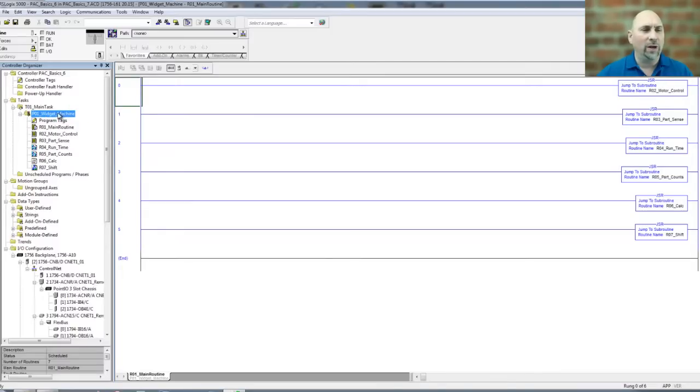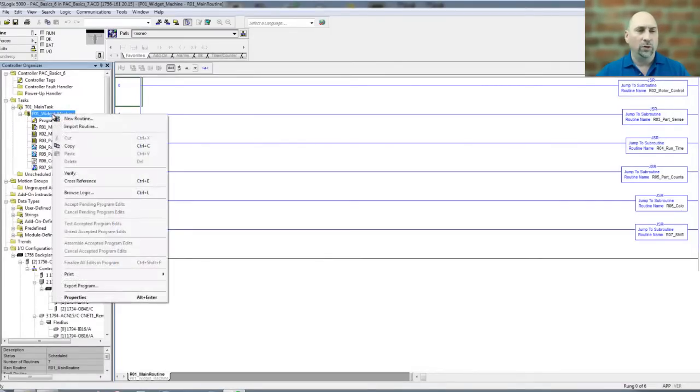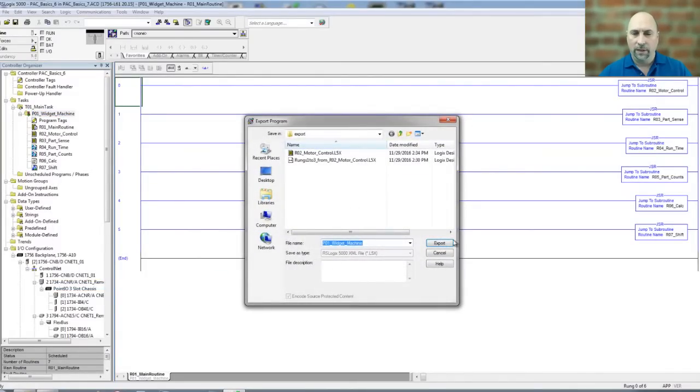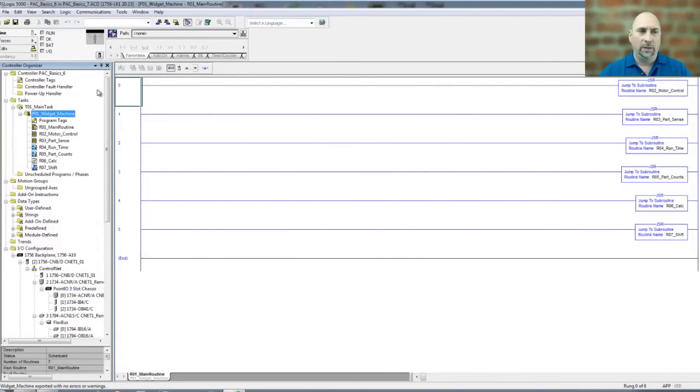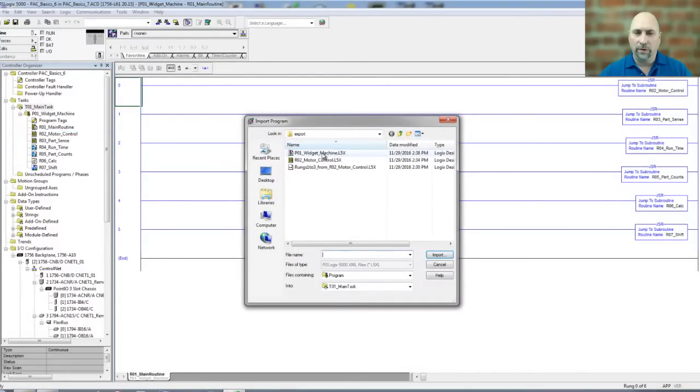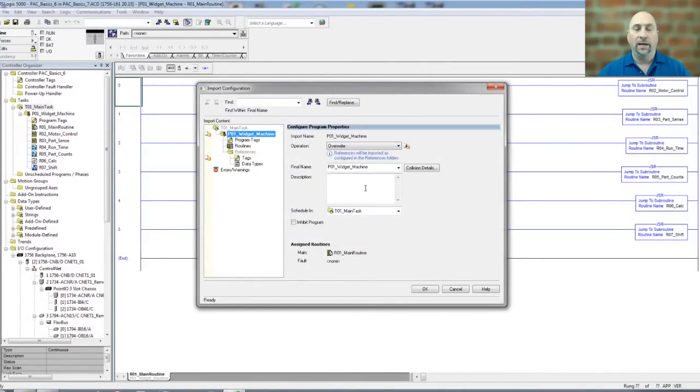I'm going to start by right-clicking on P01 widget machine and doing an export program. It's down here. I'll go ahead and export it. And now I'm going to right-click on the task and import that export. Okay, now here is where I'm able to give the imported program a new name. So I'm going to call it P02 Gadget Machine.